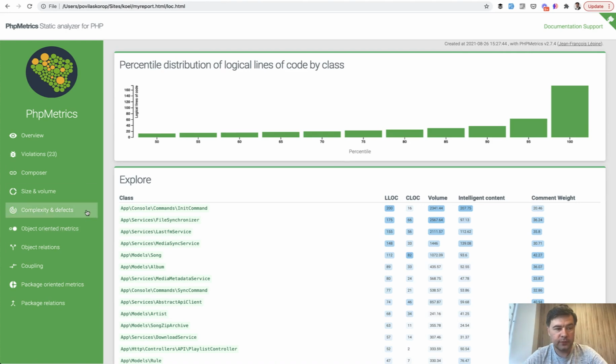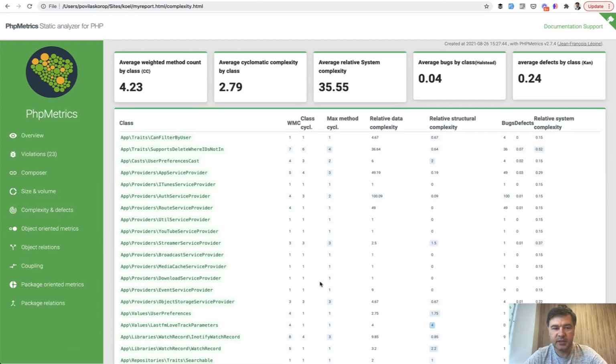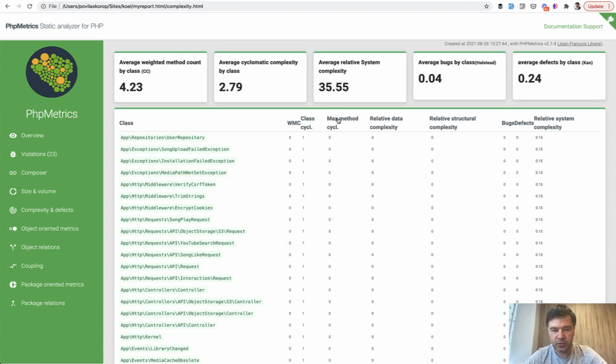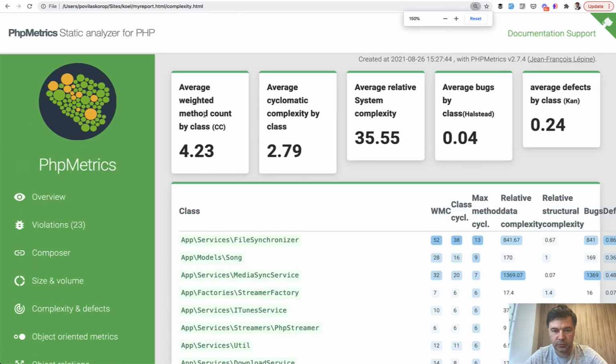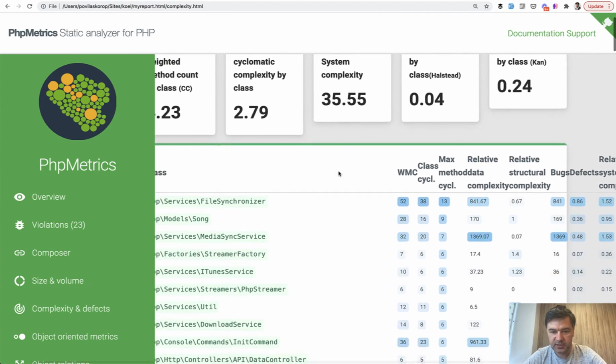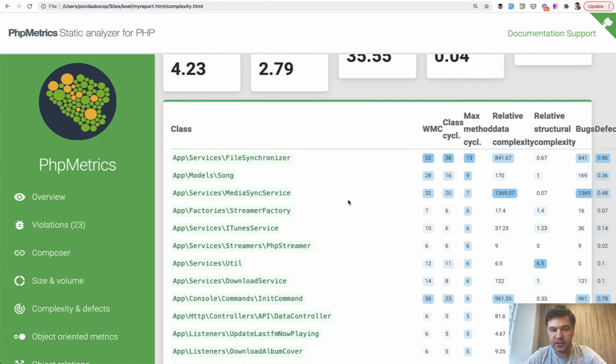And another report from the PHP Metrics, which I would call complexity and defects. And here there are classes listed with quite a lot of parameters, and you need to order that. That's, by the way, clickable. Max method cyclomatic complexity. So you can order by descending and by ascending. I'm not sure if you see that. I'll try to zoom it in my browser. So you can see that the class FileSynchronizer, some of the methods, has 13 cyclomatic complexity. And this is quite a red flag, but let's see what's inside.